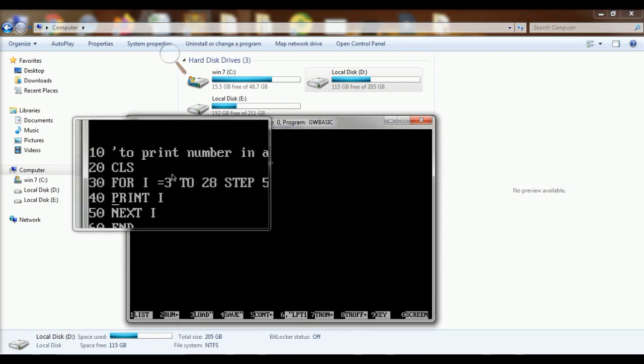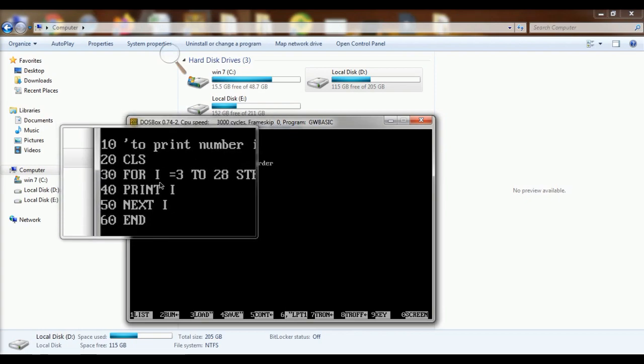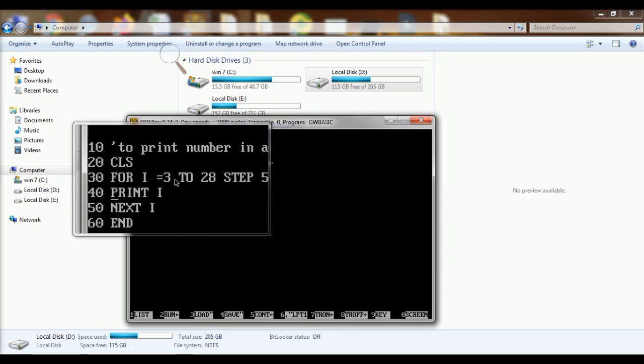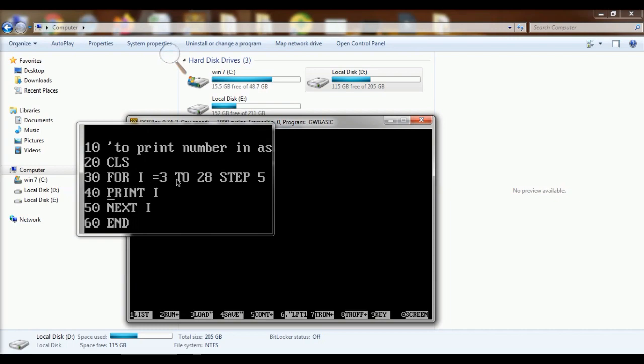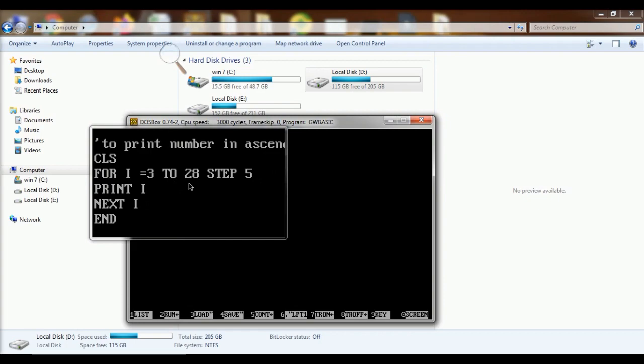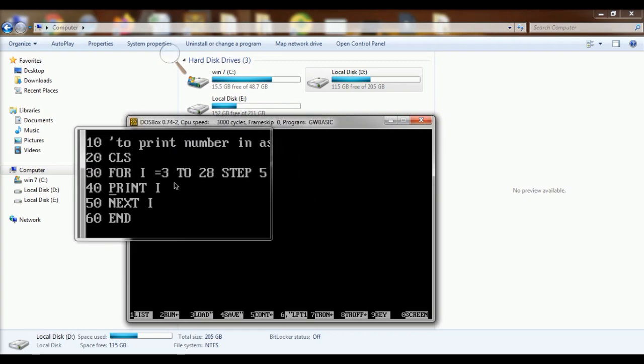In the for loop, what we will do, we will take one integer variable I, and in I we store numbers. So our numbers start from 3 to 28 and we take a gap of 5. Step 5 means we will write numbers from 3 to 28 in ascending order, and the step between 3 and 28 is 5.